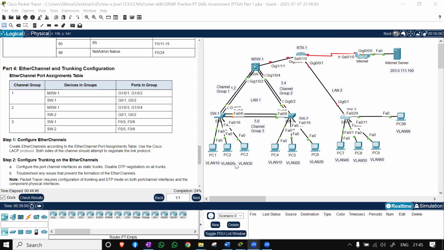Okay, so continuing on from the EtherChannel preview, let's go to part 4, step 1. Create EtherChannels according to the port assignment table. A, use the Cisco LACP, PAgP.